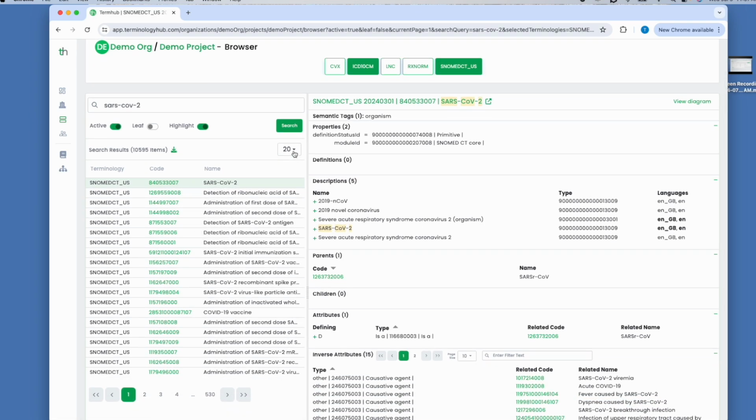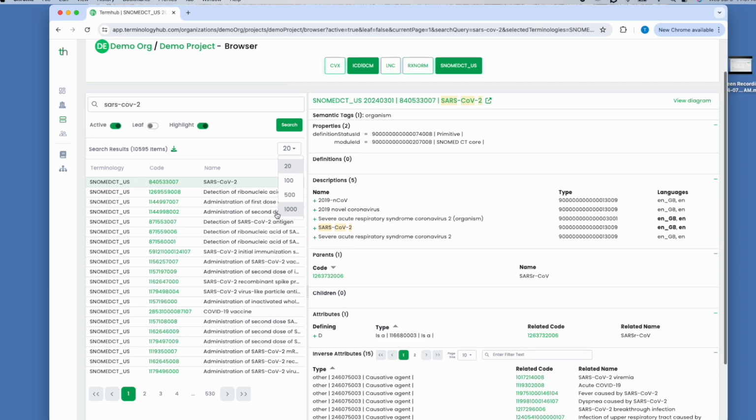The next thing is you have the ability to select more than 20. By default, we set it at 20, but you can go up to 1,000. You'll just have to scroll. So if you're not really seeing what you're looking for at the very top of the search results, you can do that, or you can use the pagination here at the bottom and go through multiple pages to find what you're looking for.